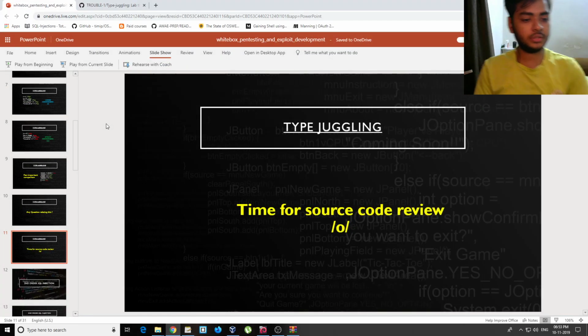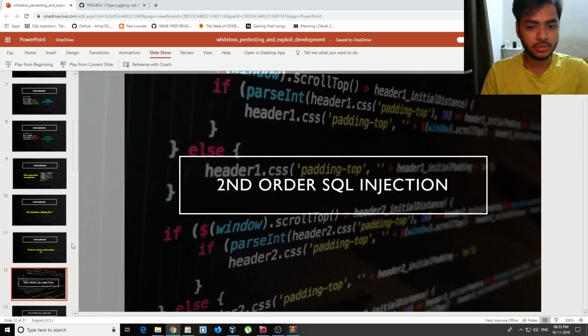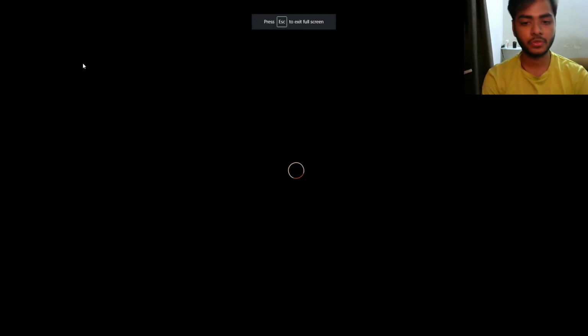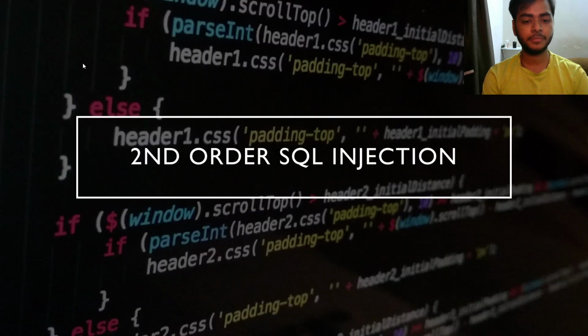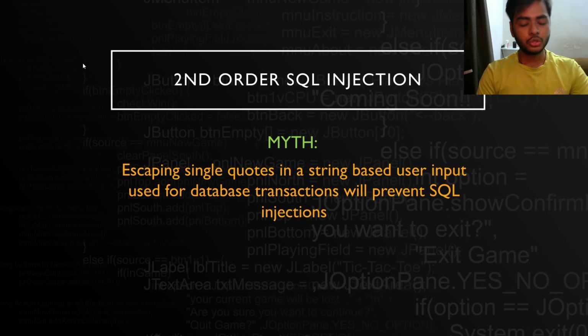Okay. Next topic is going to be second order SQL injection. There's a myth among many developers that escaping single quotes in string-based user input used for database transactions will prevent SQL injection. They might be right on their side, but actually this is completely wrong thinking.